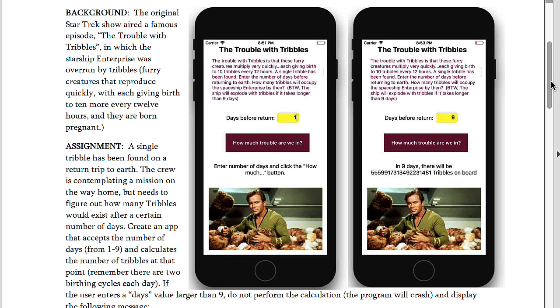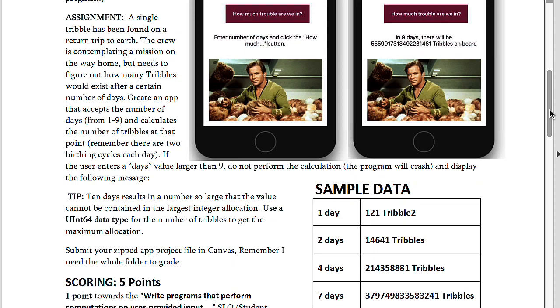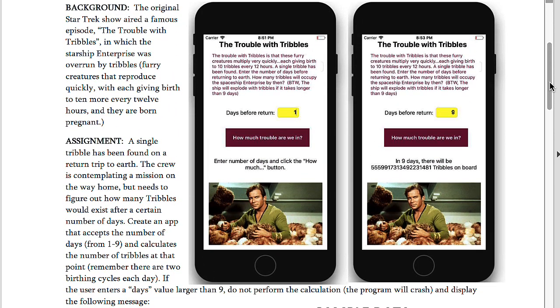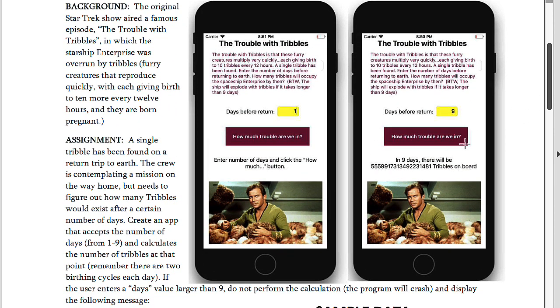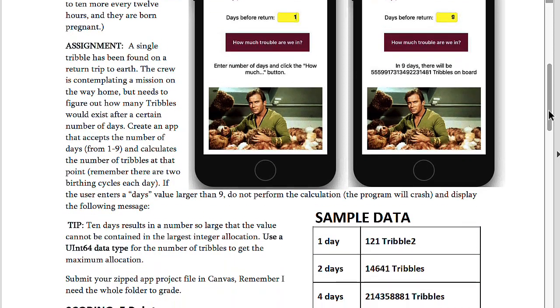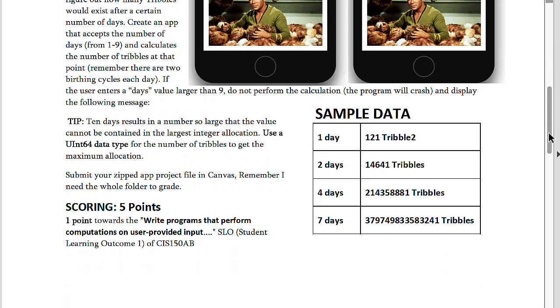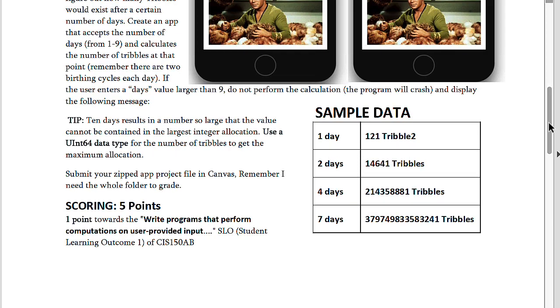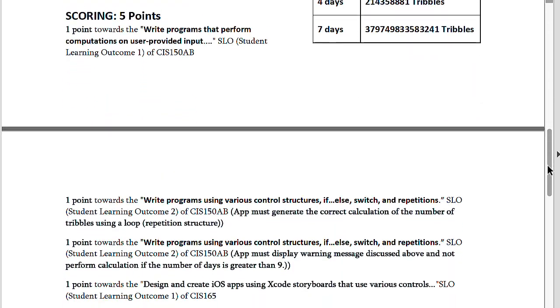This is an exercise in using loops. We'll create an app that takes the number of days, click the button, and give some output in terms of the number of Tribbles on board after that day. Here's some sample data. We're going to use an unsigned integer of 64 bits for our data type. That allows us to have a very large number, larger than just a normal int.